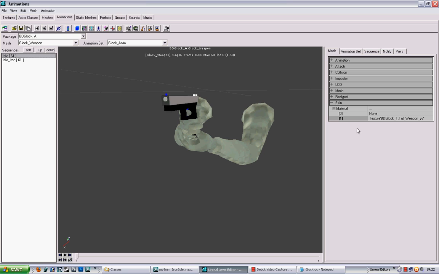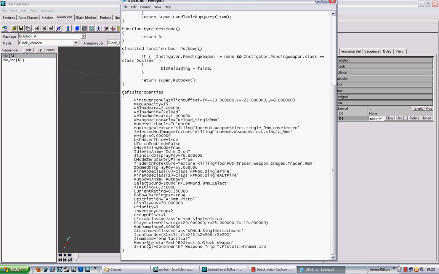And the skins, we want to put our skin in, which in this case is in mesh. We want skin, we'll leave skin 0 as it is, material 1, just copy that, skins 1, our texture, save that.